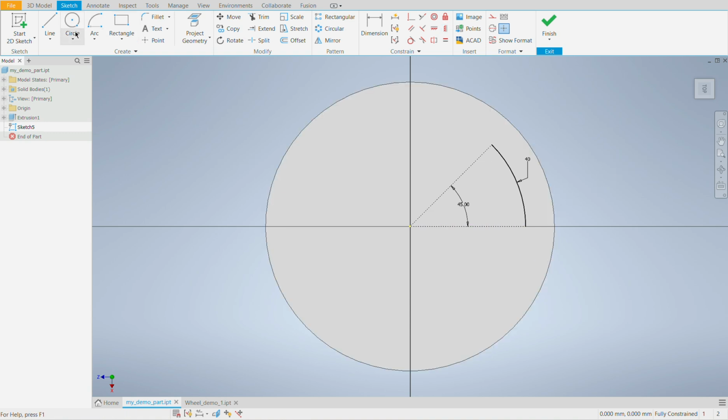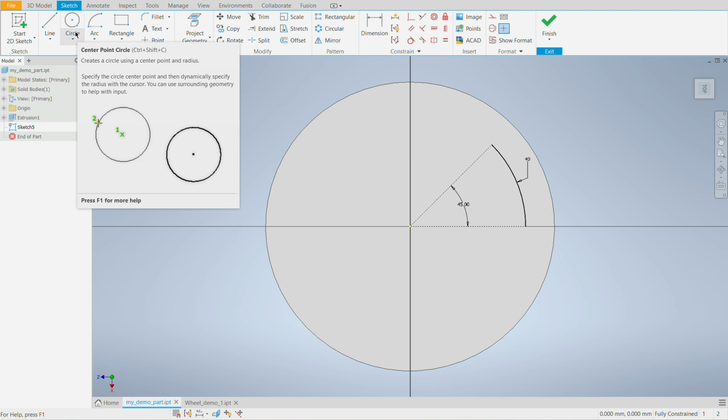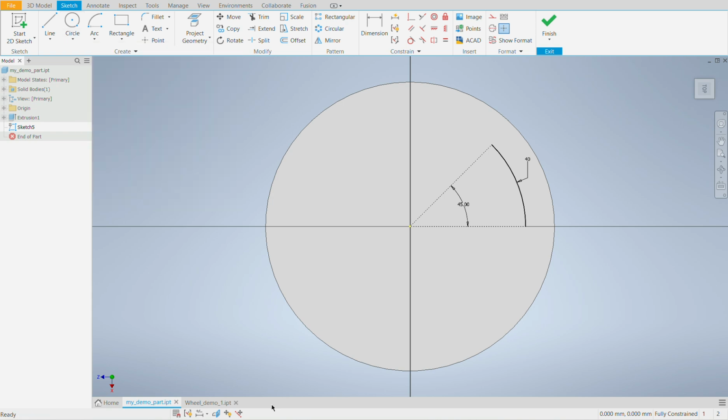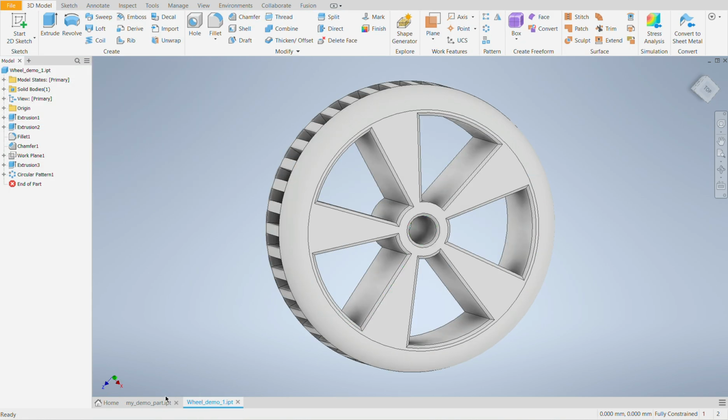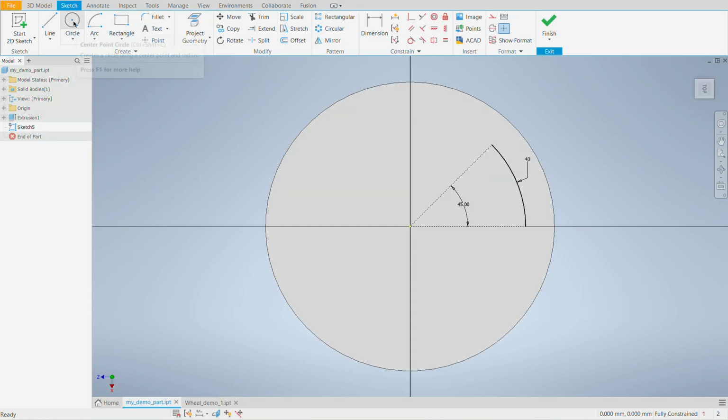Alright, next we are going to create the hole in the middle. So we're just going to select the circle tool, click on the center point again. The diameter is going to be 10 millimeters, so type that in, press enter.